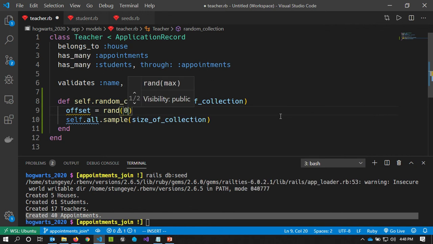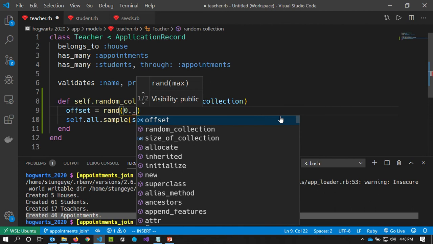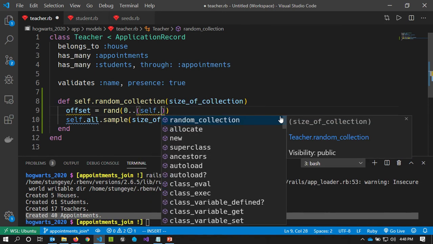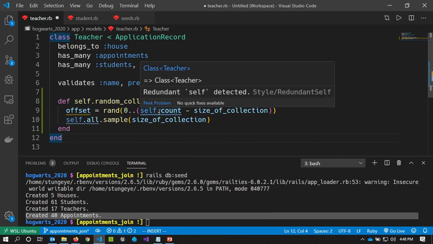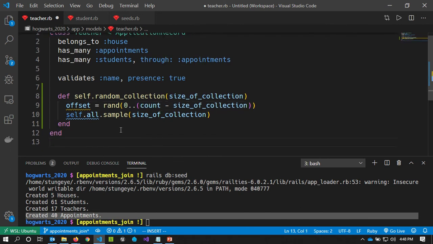from 0 to the, let's see, the count minus the size of the collection. And it says I don't have to explicitly call self, so that's fine. I'll do that. I do the minus the size of the collection because I wouldn't want to go too far. If I have 100 records in my collection and my offset was 95, then I could no longer get 10 random.